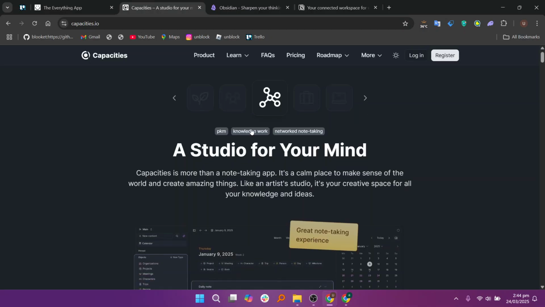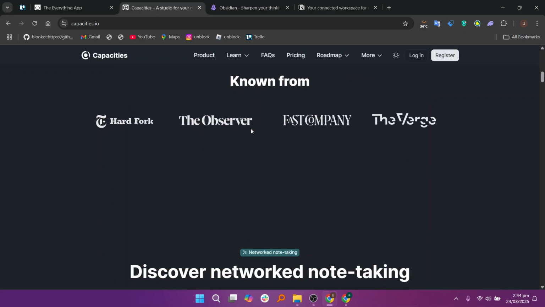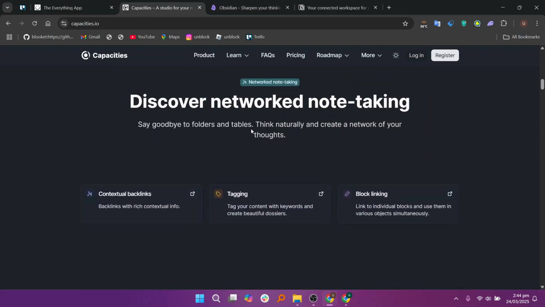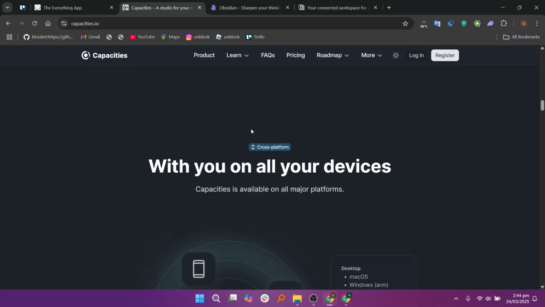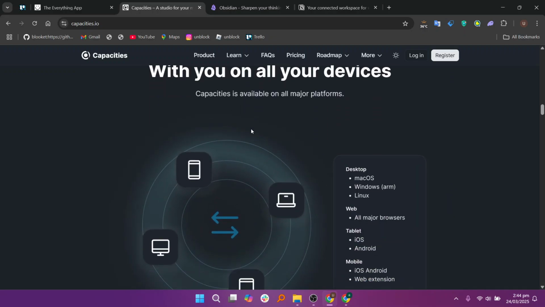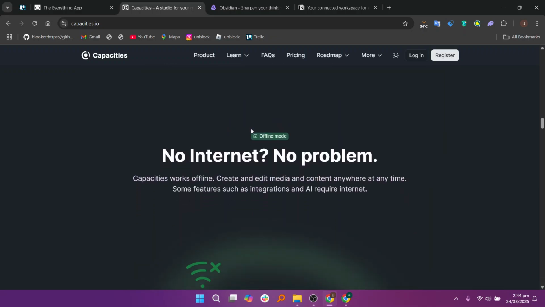Capacities is a simple yet effective note-taking app designed for individuals and teams. It focuses on creating structured, easy-to-navigate notes with rich content types like text, images, and links. It's user-friendly but lacks some advanced features found in more robust apps.